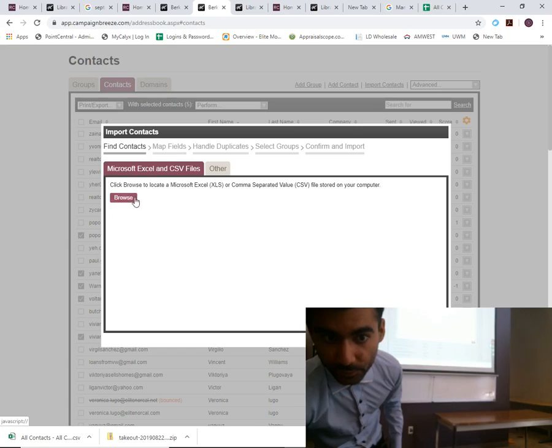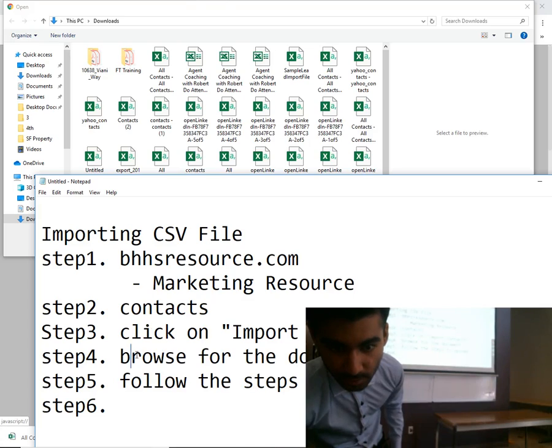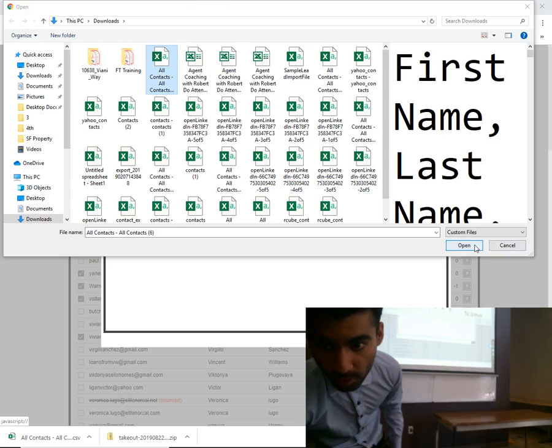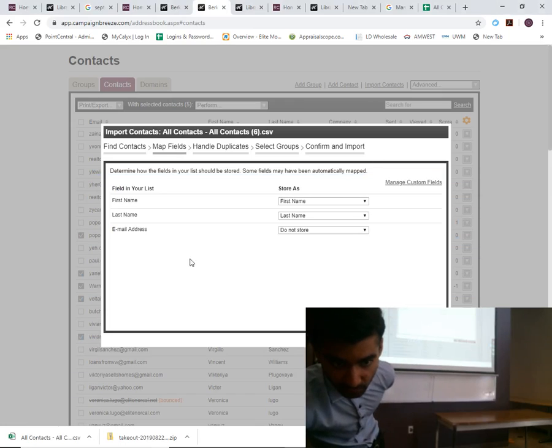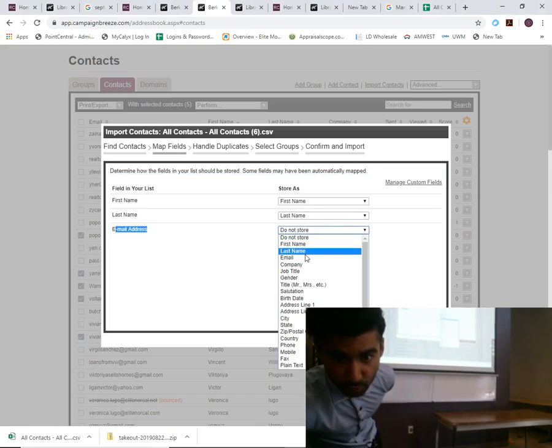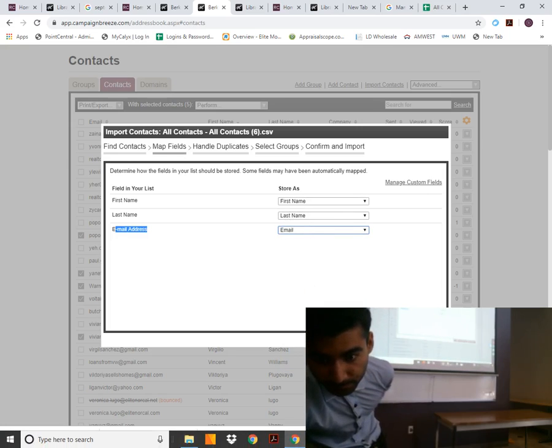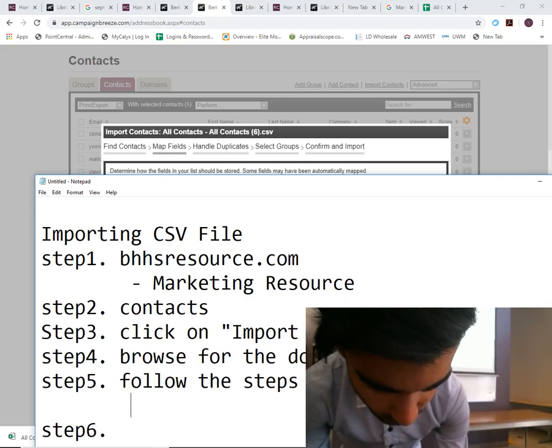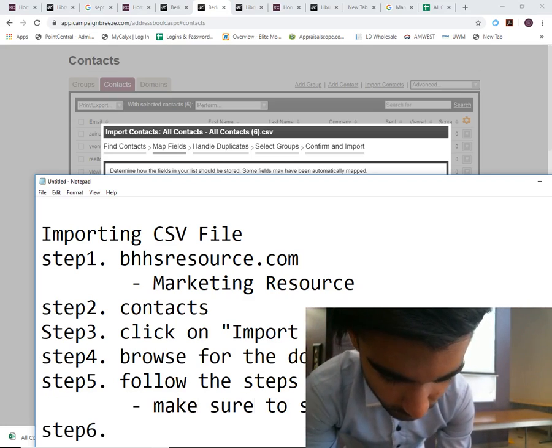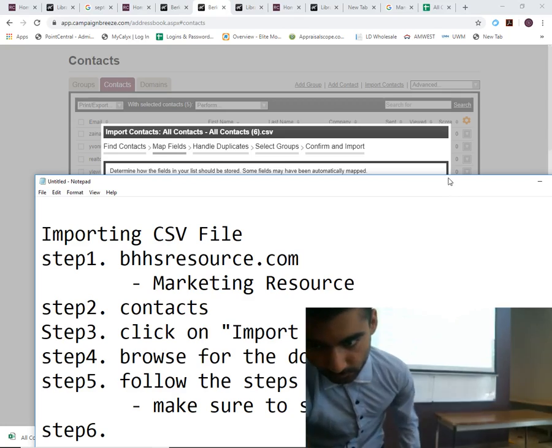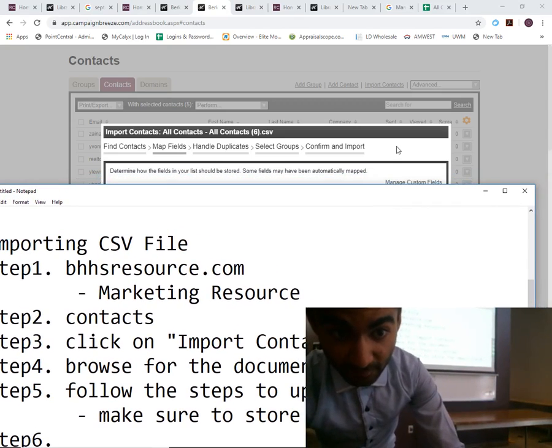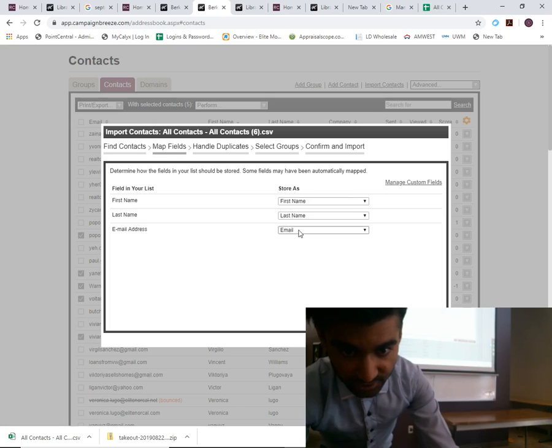You want to browse, just like the step says here. Browse for the document, and let's find it, there it is, and open it. Now follow the steps to upload. It says email here, do not store, make sure you store the email. Make sure you have that field in there, which is this field here.